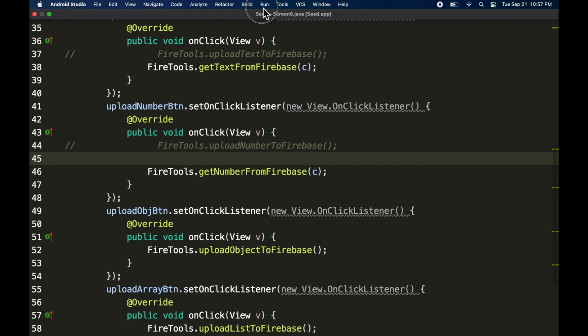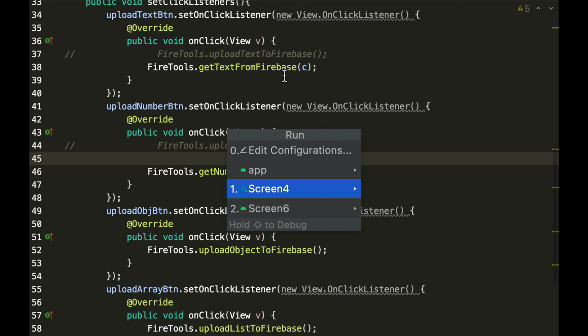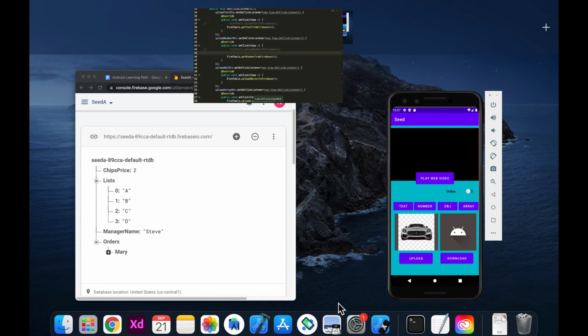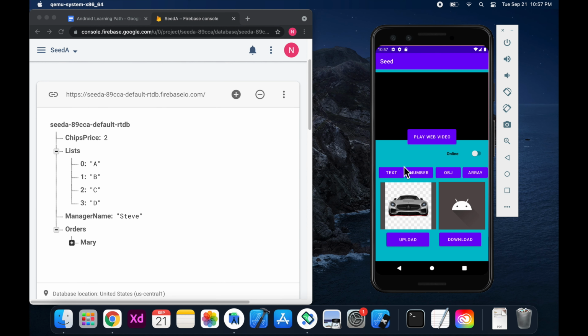So where is our run? Okay, let's see. So gets text from Firebase. As you can see, the text gets toasted. That's Steve, so it got the text correctly. Let's test the number. The number got toasted. That means it got 2. So things are looking good. Things are looking good. Our database is working very good.